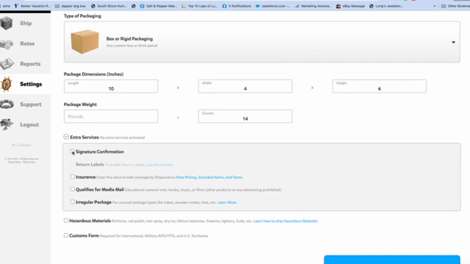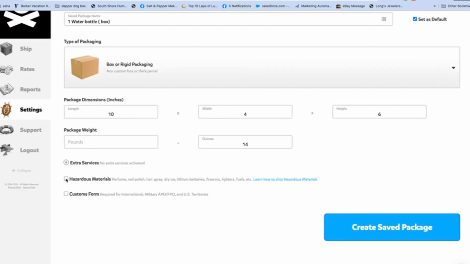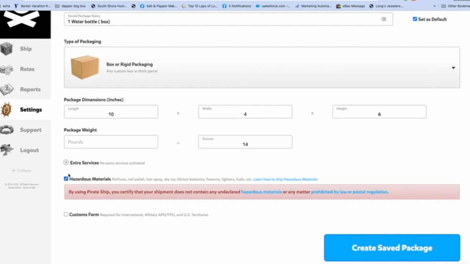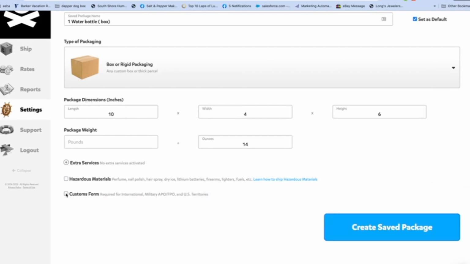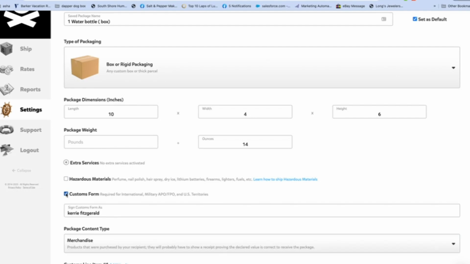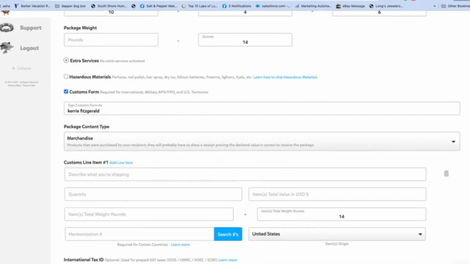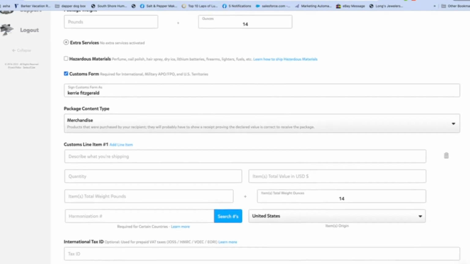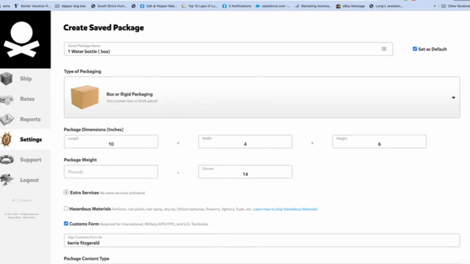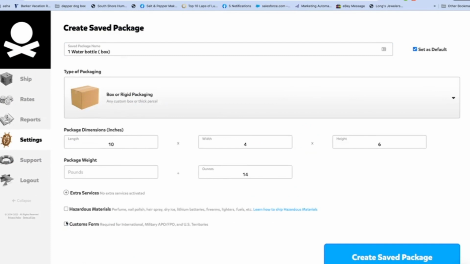If you require a signature confirmation, if you have additional insurance, if you want to do something else here, then you would click those things. If there's hazardous materials, you would put that. And then custom forms. So if you're shipping internationally and things like that, you have to add this information, which is kind of annoying. So depending on if you ship internationally, you can put that or not. So we're going to ignore that stuff for now. And then we're going to click save package.